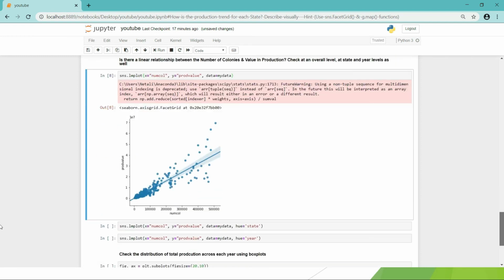If you see over here, it is showing you that yes, there is a linear relationship. It has plotted all the points. Now I want to give it a color, state wise I want to see. So another input you can give, hue is equal to state. It will give you the color. Let's see that.